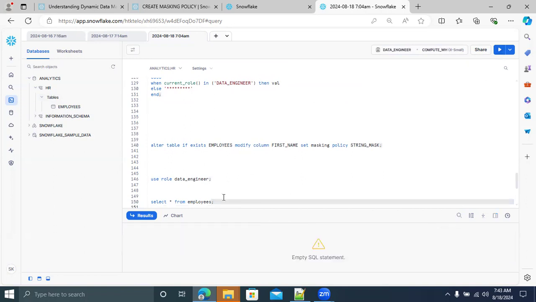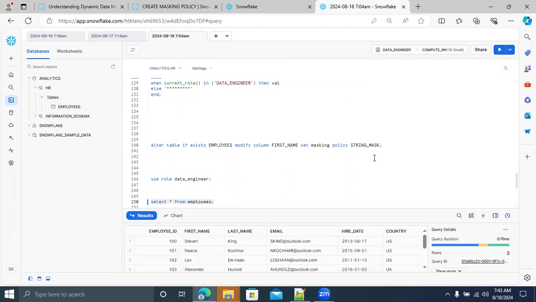Guys, I made a mistake here. I didn't select this query. Just select the query and then run it. You can see all the data without masking. You can see, right? First name is not masked.